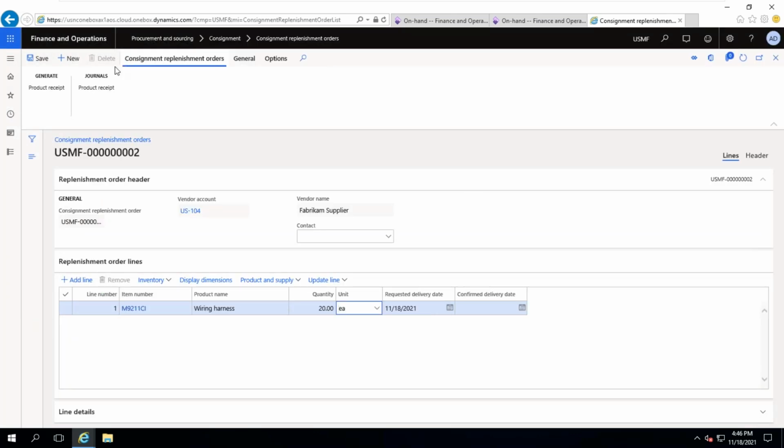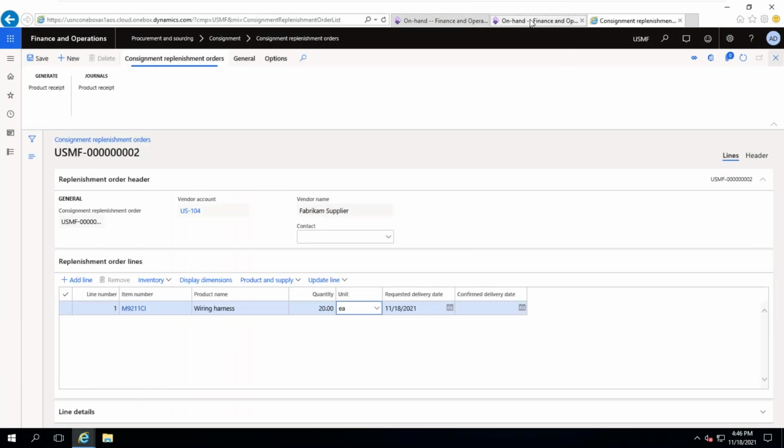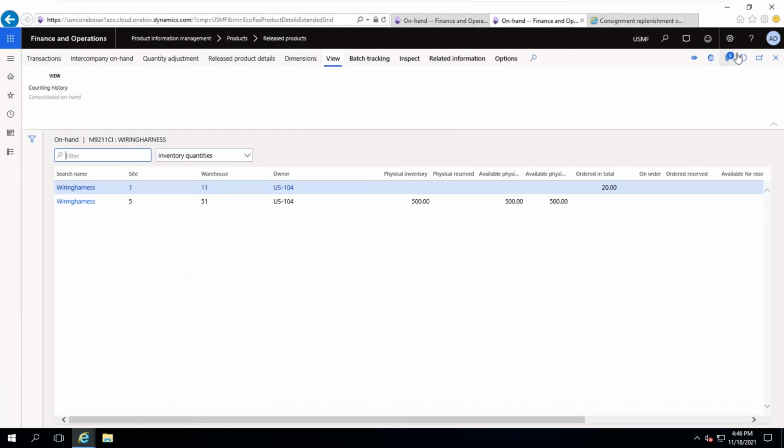So now in the journals, it will show the journal. Now, if you verify on hand inventory and refresh, it will be physically available. Physical inventory means it is available in my warehouse. But the owner for this item is US 104.